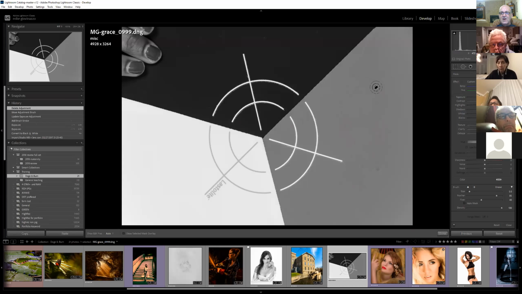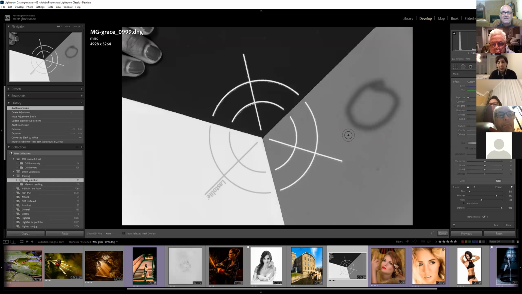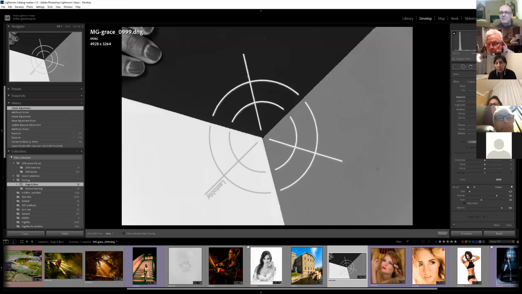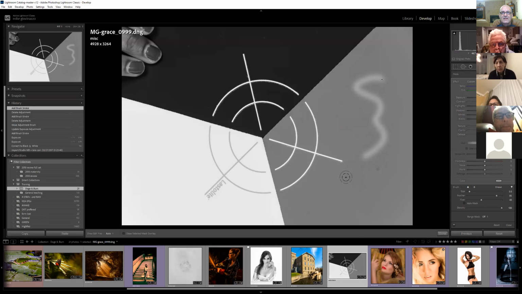Hit the delete key and it's gone. So now I can paint again. But what I'm going to do first is make it very dark. And now when I'm painting, you'll see that I'm painting dark. If I delete it and I make it very, very bright, now when I paint, it's bright.